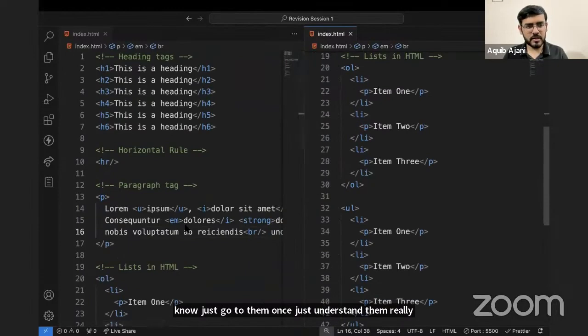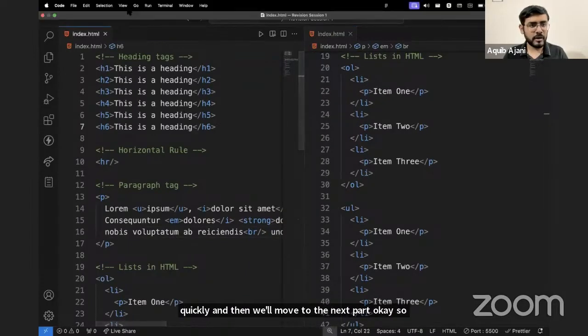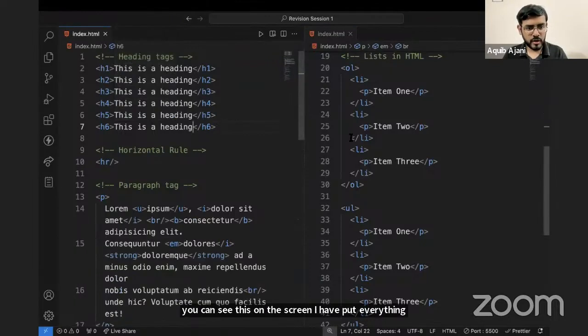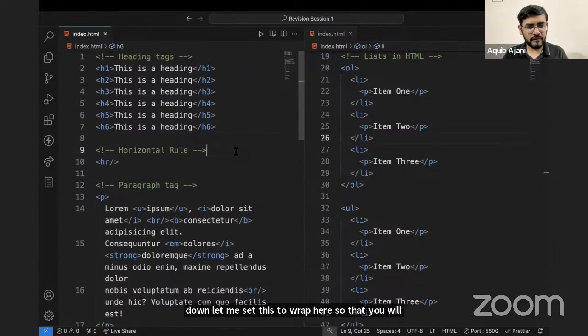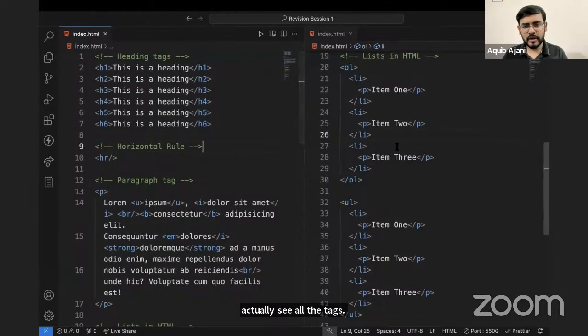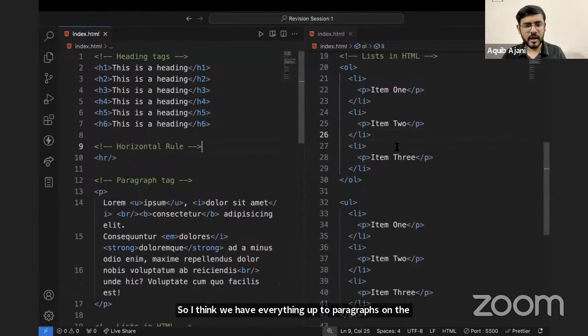So you can see this on the screen. I have put everything down. Let me set this to word wrap here so that you can actually see all the tags. So I think we have everything up to paragraphs on the left hand side and then all the list related things on the right hand side.